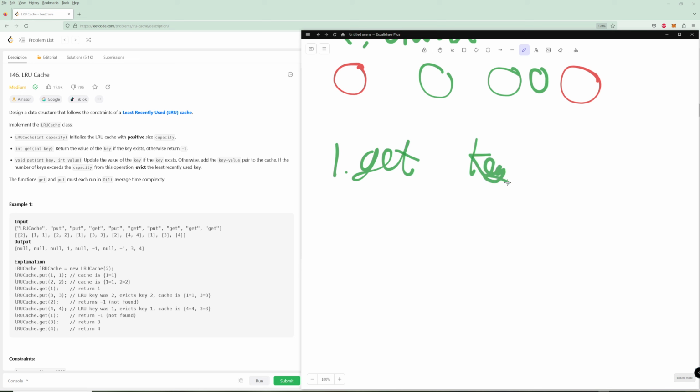So we're going to have a hash map with every key, right? So we can just check our hash map with keys. And if the key does not exist, we can just return -1. But if the key does exist, let me give you an example here.